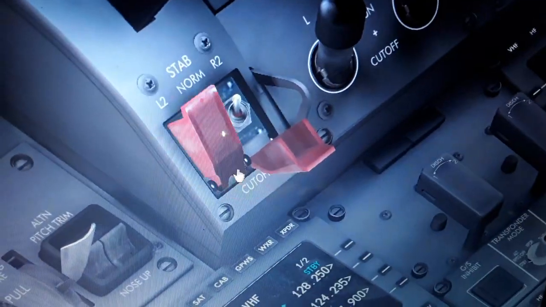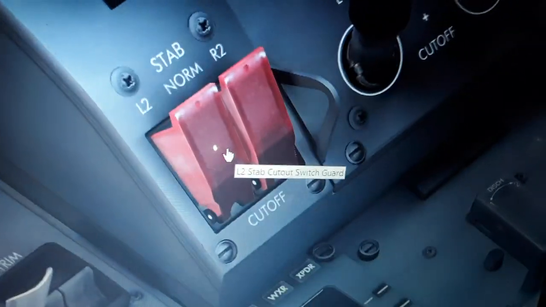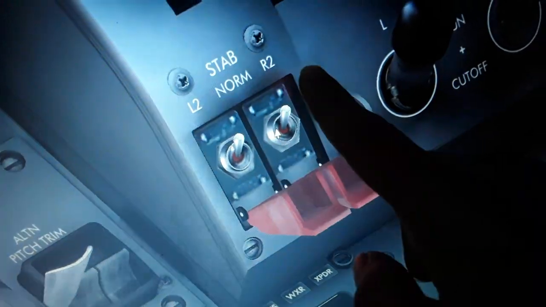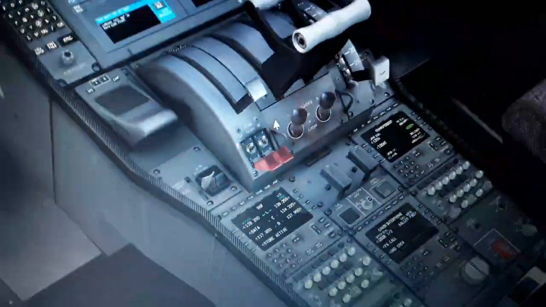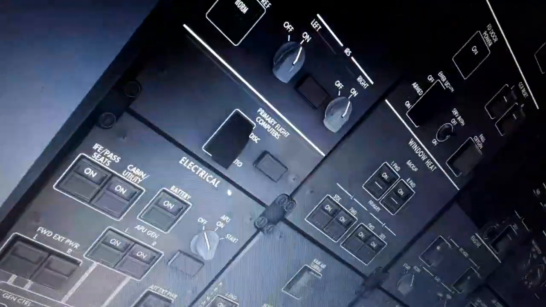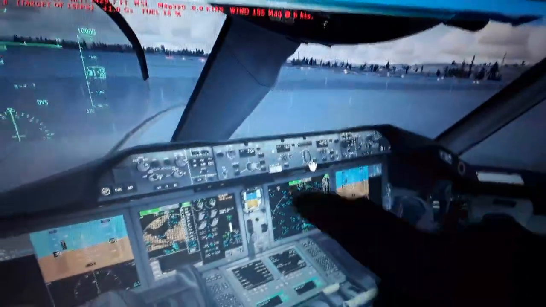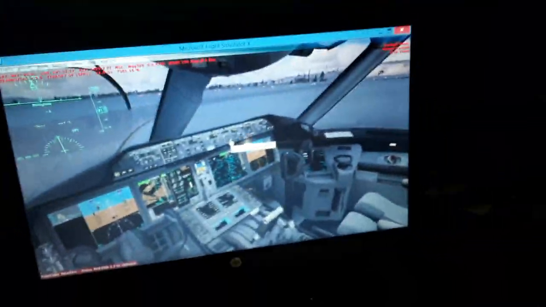So we have also this red guarded switch. It's the stabilizer cutoff switch over here. As you can see, you open up and move from normal to cutoff either the left or the right horizontal stabilizer auto trim, or both of them. So if you have a failure that affects the flight control computers that is generated from the hydraulics over here, you're going to have a failure of the auto trim function of the Boeing 787. Because this is a fly-by-wire aircraft.